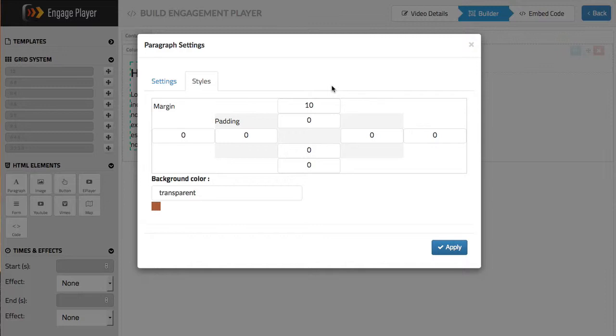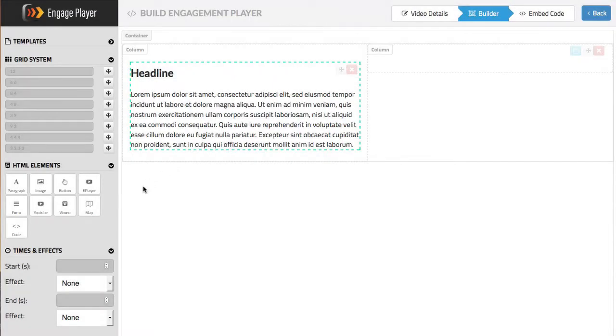Because you really want that to fit the design, which is why by default we make everything transparent so that you can just simply lay it right over any kind of background image or background colors that you may already have existing on your site. And you don't really have to do that styling in the builder. We concentrate more on creating the engagement timed up with the video rather than the actual styling. But it is here and available for you. Okay, so that's it for paragraphs.